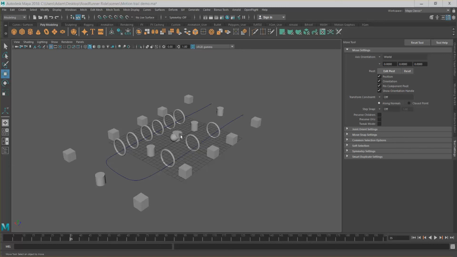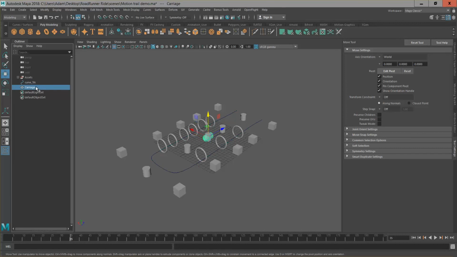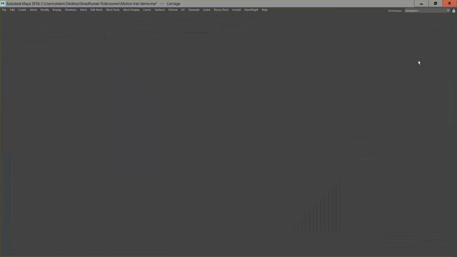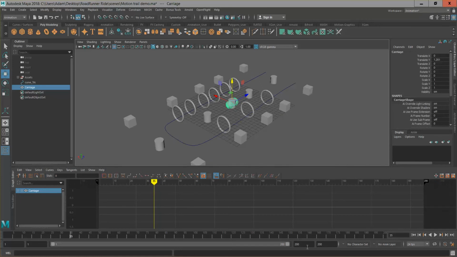We are going to add our track piece, our track carriage, to our track, and have that animate around using a motion trail. So if I click on this window to the left, it's going to get the outliner, and we can see our curve and our carriage piece. And we are going to just switch this to the animation window. Okay, and that should just change our layout so that we now have the graph editor and so on.